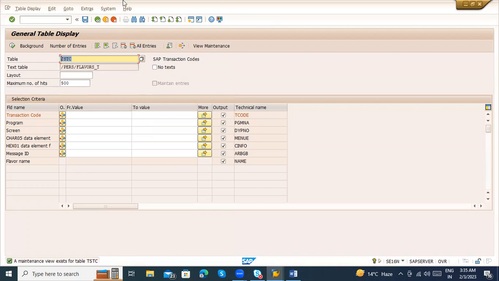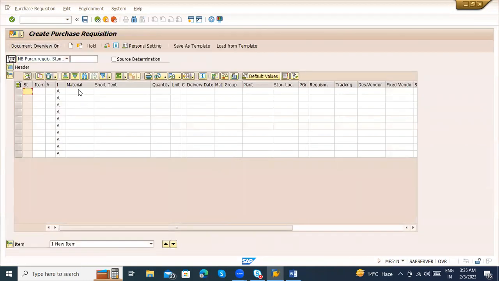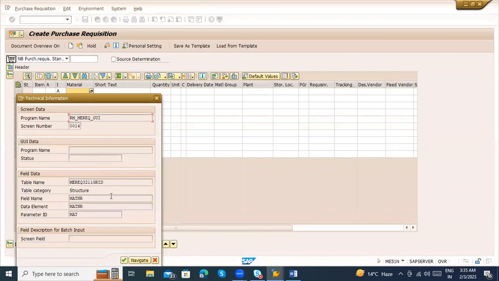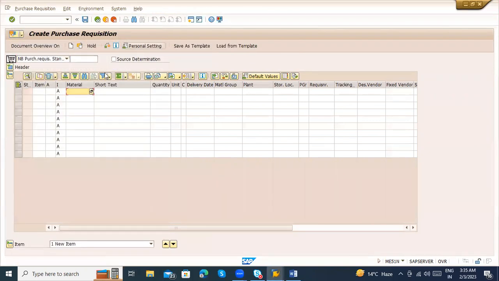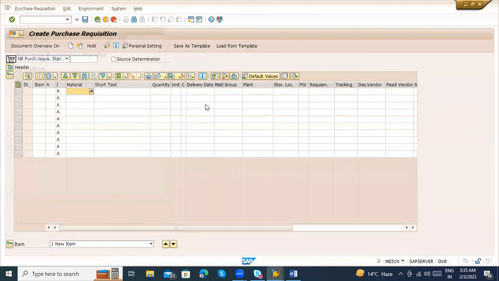But is there something other than this? There is one more logic. If I just go here and press F1, somewhere you can find the table name. Not for every field, but for some of the transaction codes we can find it easily; for all fields it will not be available. We'll go to display first. Let's see if we can get anything here.